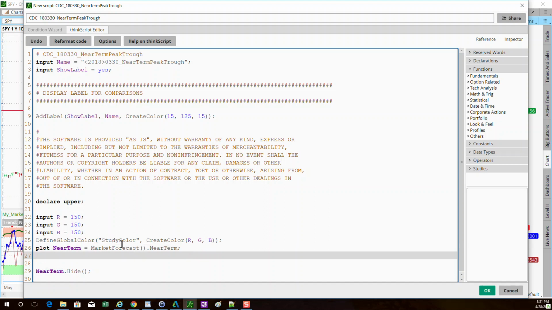Now, we don't really want to show the near-term line on this study, so we're going to place, say, near-term period, hide parentheses. The reason you have to do this is you can't just make this a definition when you're referencing another study. So you have to do that as a plot, but then you can hide that plot so it doesn't actually show.